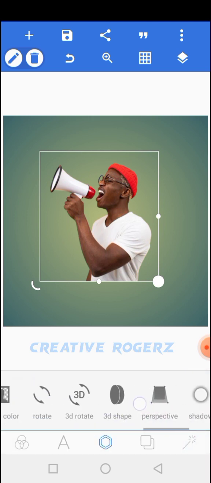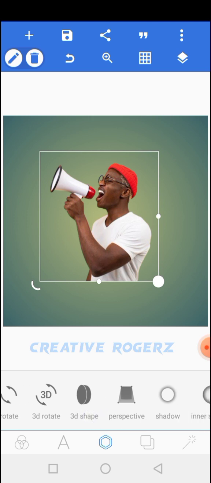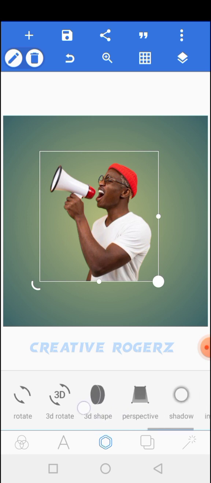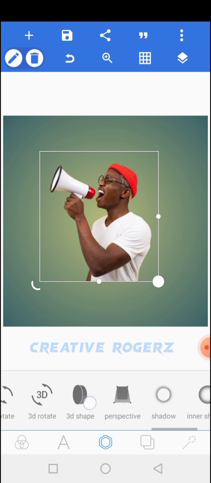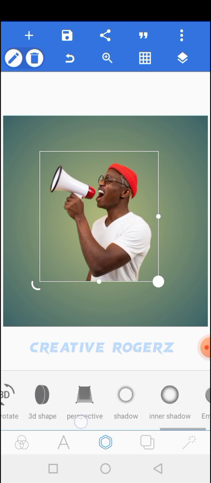Then we have the 3D. You know, a human being is already a 3D image, so we are not going to use this. We are going to talk about this when we are dealing with solid shapes.